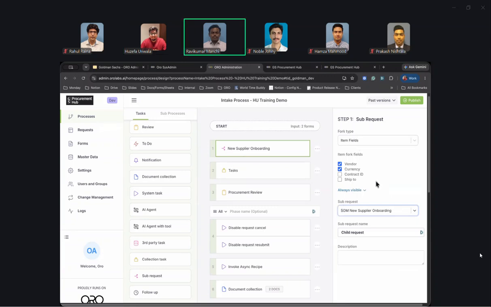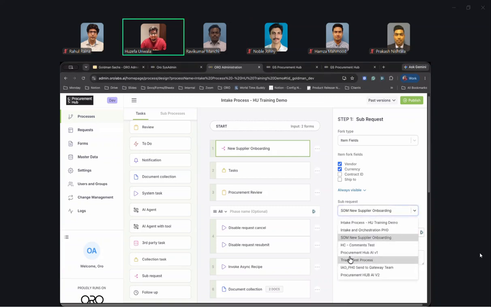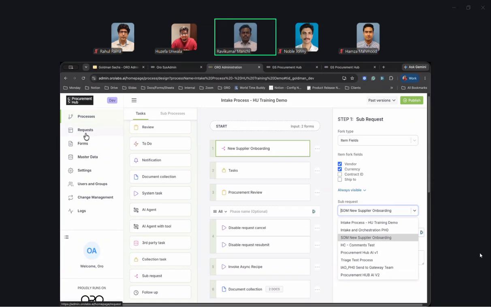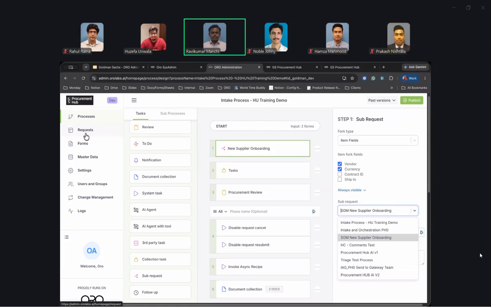So this is a requester process. I think it's a request, no? Sorry? Sub request is a request that we are selecting. Correct. Request process is the same thing, no? Meaning in the request, each person has to input the forms in the process. It will have these steps, right?